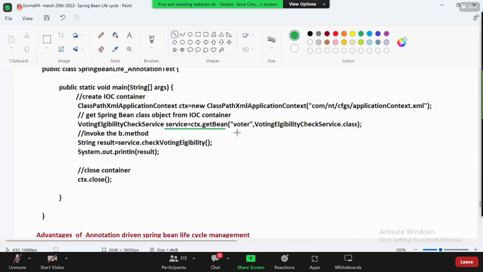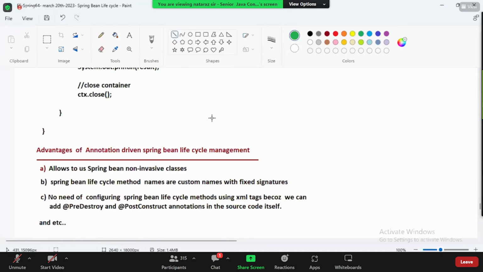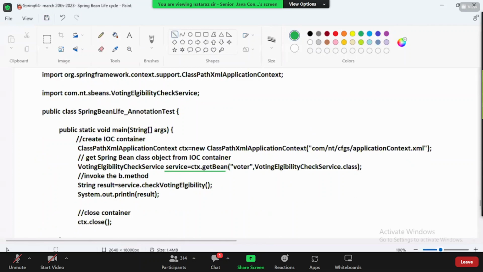ctx.getBean, boss. ctx.getBean. Right. Remaining all are regular, na, boss. Only annotations are extra and adding the annotation-related jar file is extra. Yes, na, boss? Super.